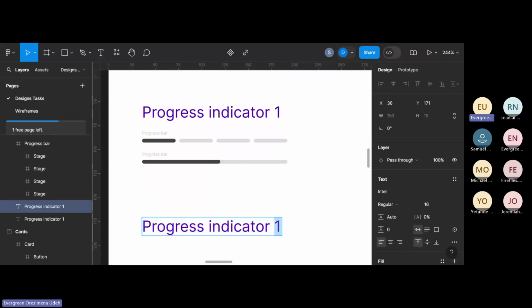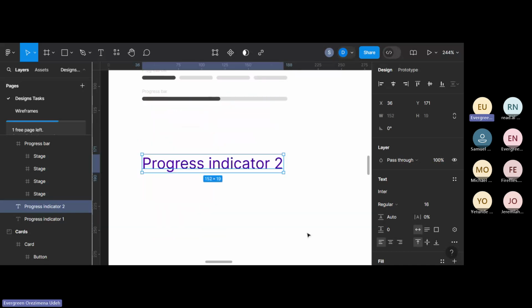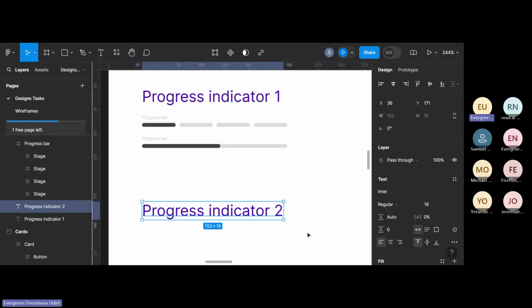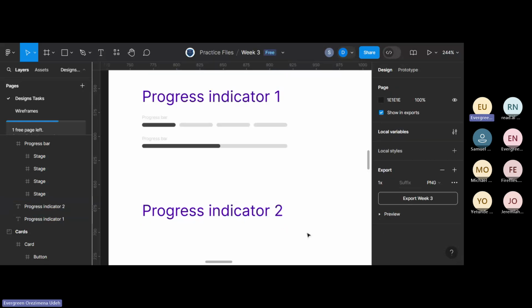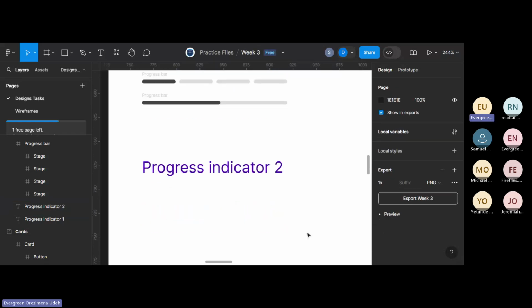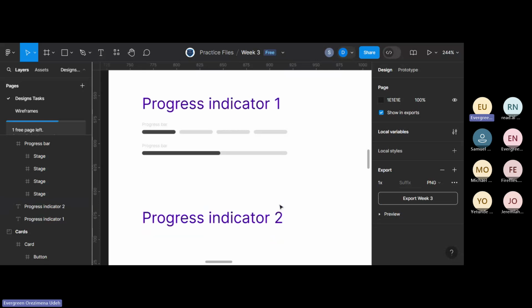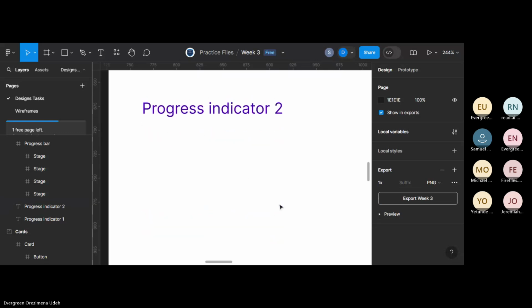So now I want to create the second one. As I mentioned, it's a combination of lines, circles, and actually text numbers. So we don't need any of this. I'll come here and create a circle, or rather, I'll create a frame.